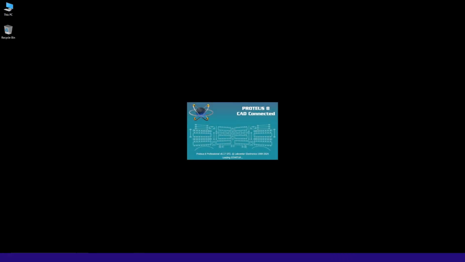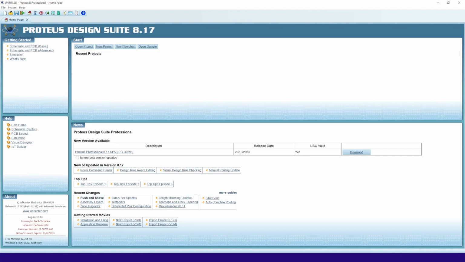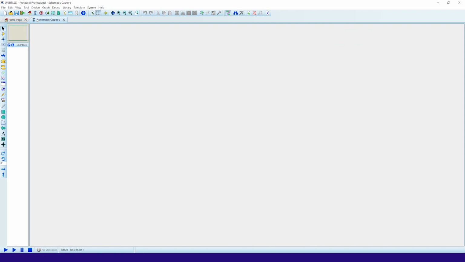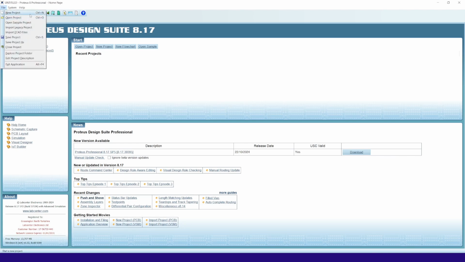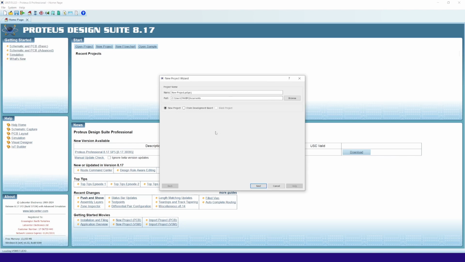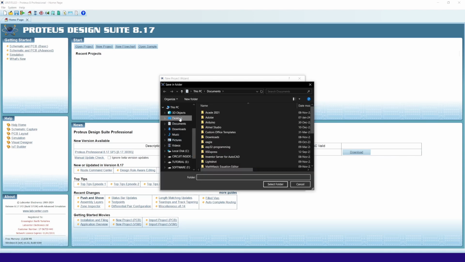Let's jump into the Proteus software interface. Running the Proteus app, the Proteus welcome window will appear on your computer monitor. Simply by clicking the schematic capture icon, you can go to the drawing window, but this is not recommended. The standard way is to go to the file menu and choose new project. A new project wizard will appear. In the name field, type your project name. In my case, this is demo project, and using the browse button, select your own project directory.